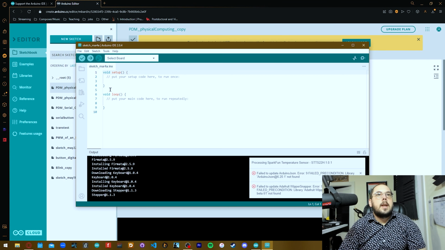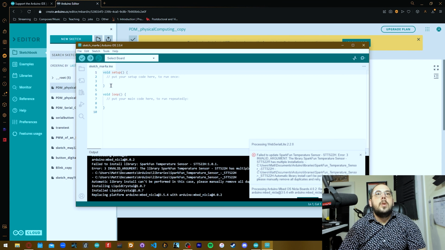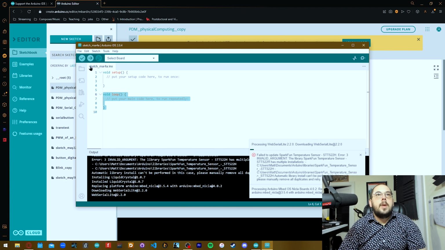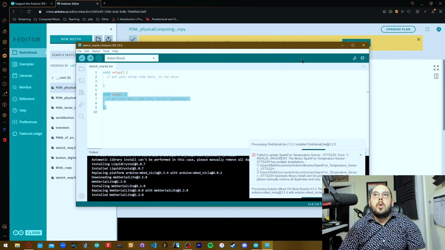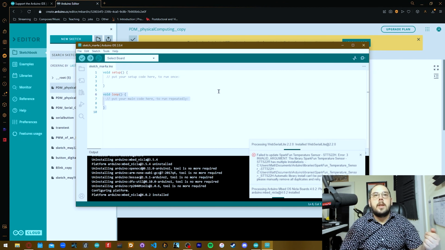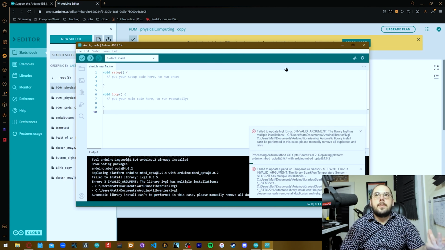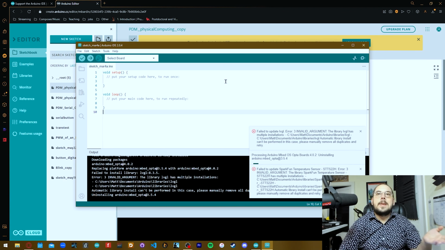But again, it's got a nice default code here. So again, we can set it up, we can loop it, and we can send it right to the board. We'll get more into this in the future, but all the things are still installing. This is taking forever. I shouldn't have said do that now. But you can see there's a little console here. It's very useful. I'm going to probably use some of this for the purposes of these videos, just so you can see it.